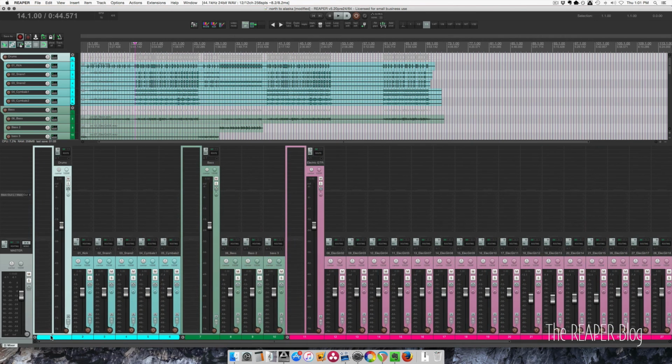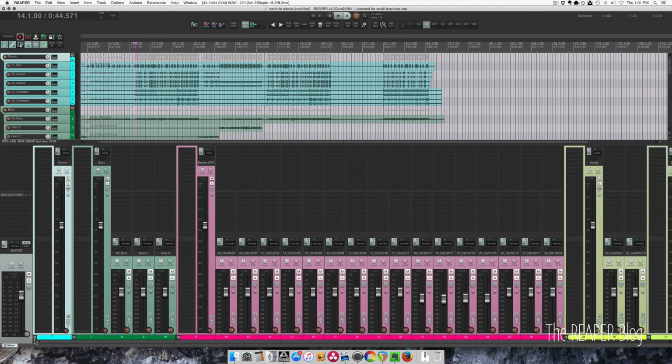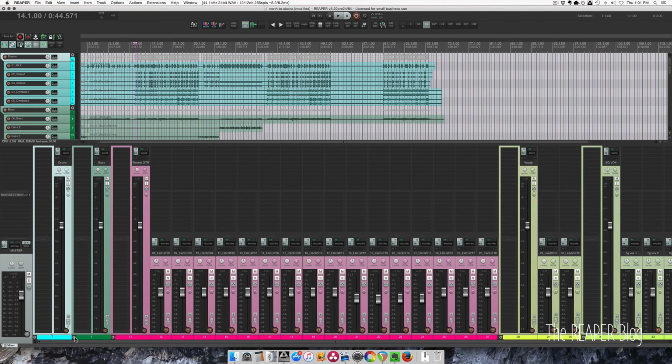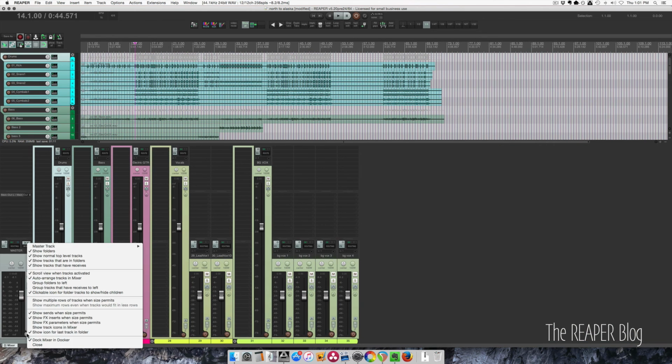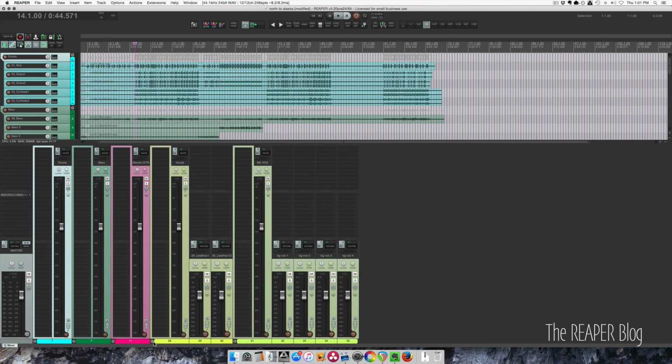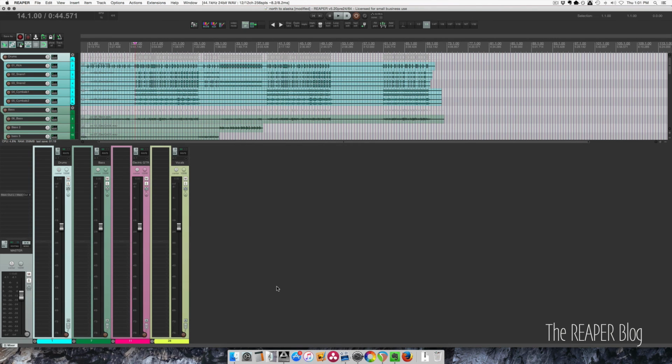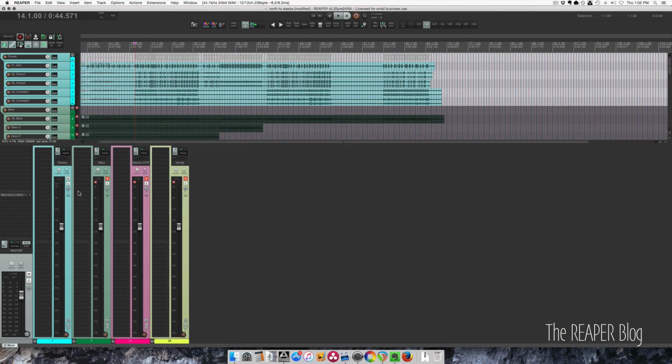Until I need them, I can actually collapse them with this little right pointing arrow there. And if you're not seeing that, that's here, clickable icon for folder tracks to show hide children. Clicking that, and that hid all of my tracks. I can mute these, and all the tracks within those folders get muted.